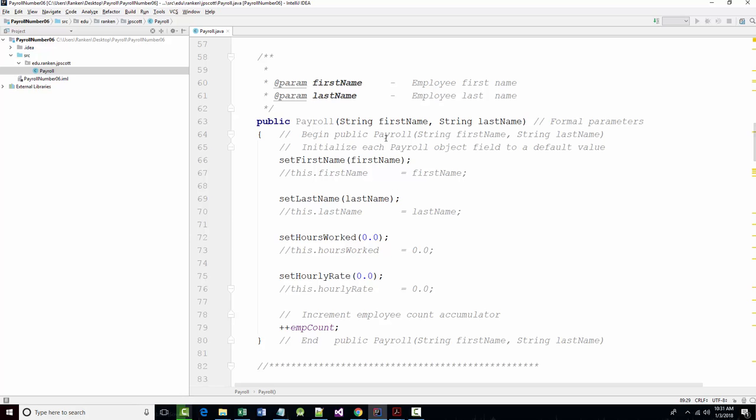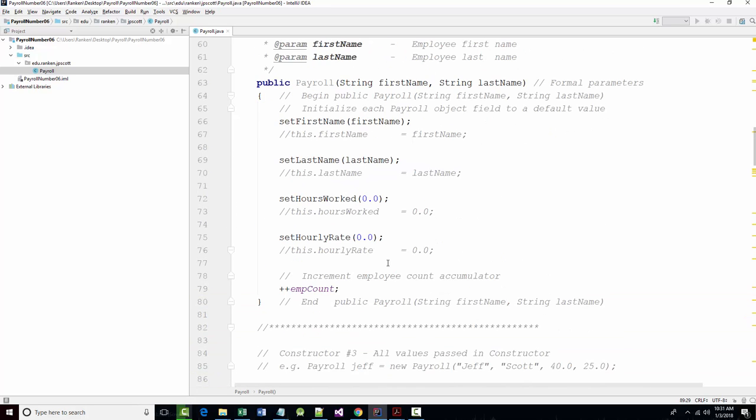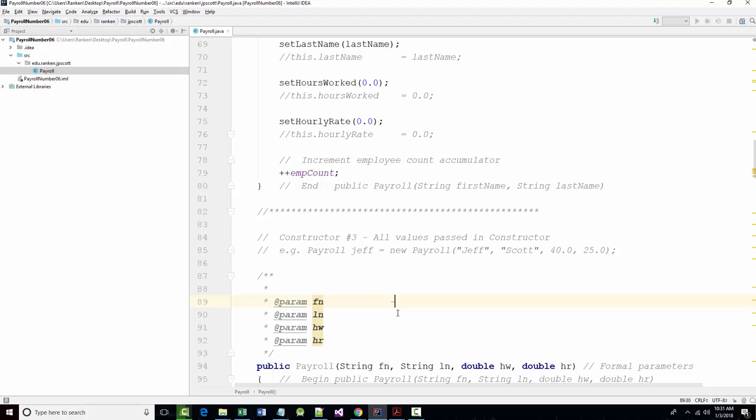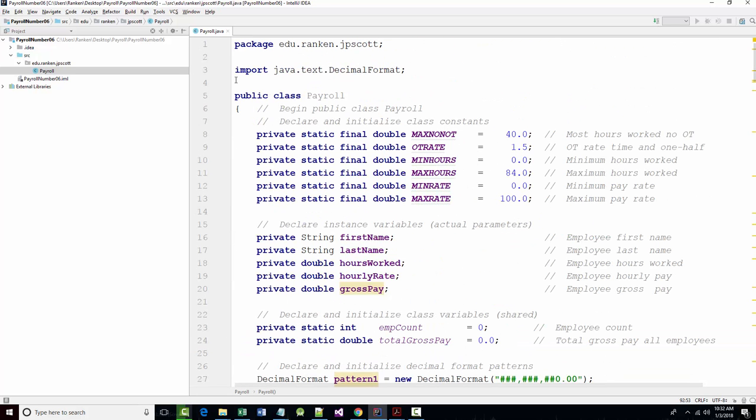Oops, where are we here? Employee first name, employee last name, employee hours worked, employee hourly rate. All right. There's also something I can put in at the top here, just so you know.